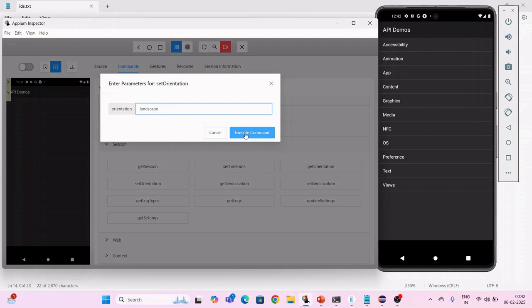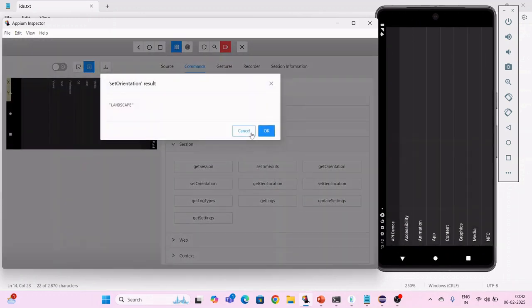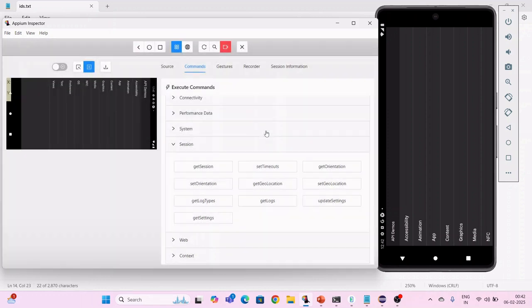You can observe that when I click on execute command, both the screenshot under the Appium inspector and the app under the emulator change their orientation. Click on execute command. You can see the orientation change. Even in the pop-up, the result came as landscape mode. Click on OK. So you can see my app is changed from portrait to landscape.